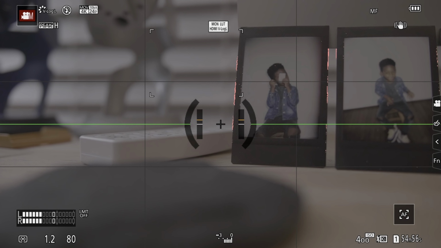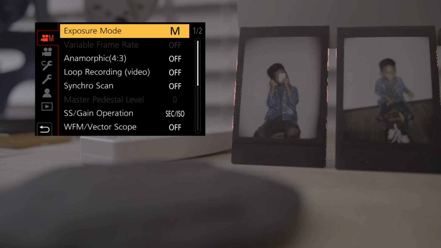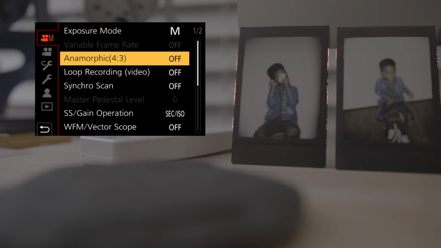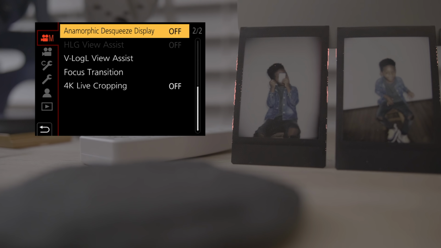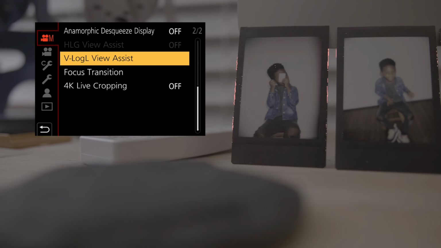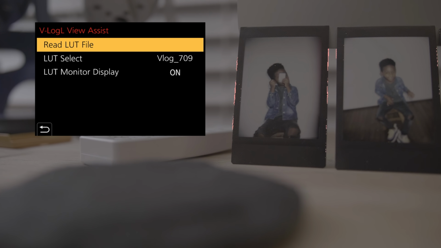to have the Rec 709 overlay on the footage while filming log, go straight into the menu, go up to the top, and we're gonna go down to the second page, and you can see right here it says Vlog L View Assist. Now, you are not gonna see this feature able to be enabled unless you are on the Vlog L profile. So make sure you're on this profile before you go to the assist.